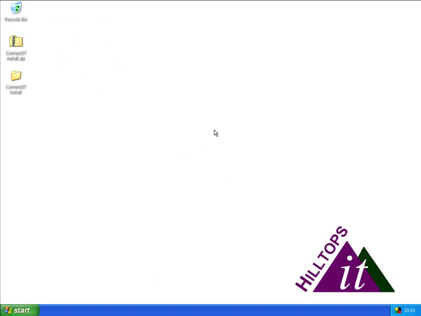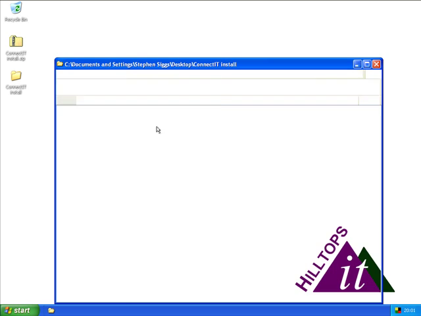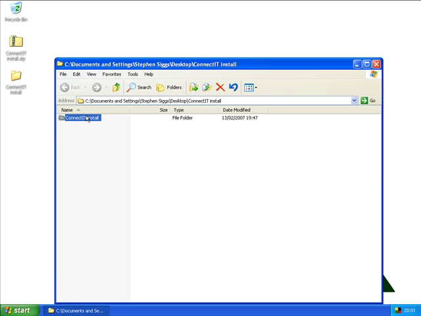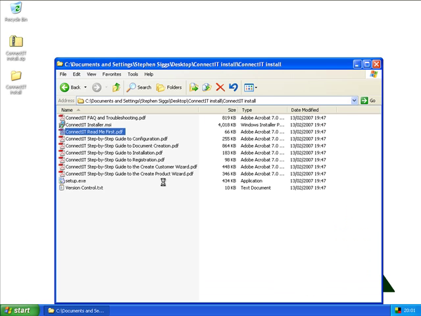The first tip I'd like to share with you to install the ConnectIt software is to download the Microsoft prerequisites and install them to each user's PC before attempting the ConnectIt installation. Going to the ConnectIt install pack here and opening up the ConnectIt README First guide.